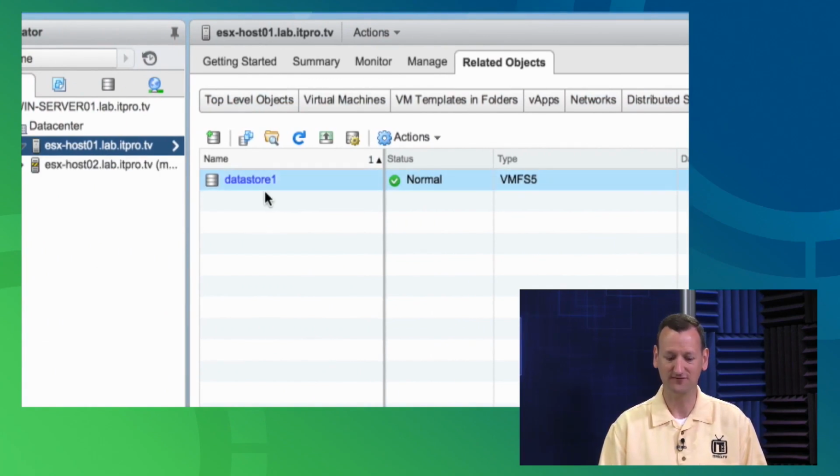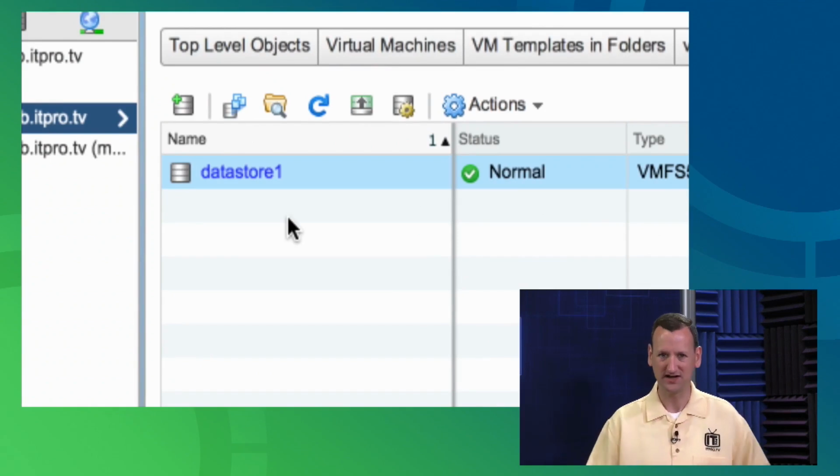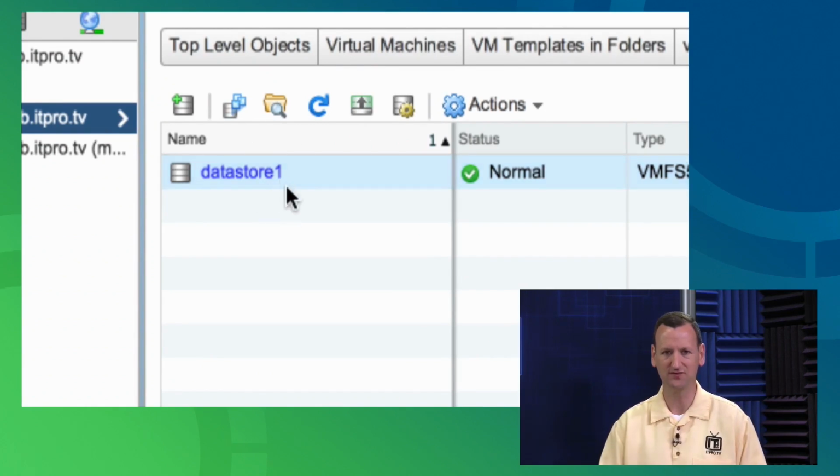It created one for me. And so I see it right there, Datastore 1. And Datastore 1 is direct attached storage. It's on the hard drive with the ESXi operating system. All right, so that's shared with the OS.